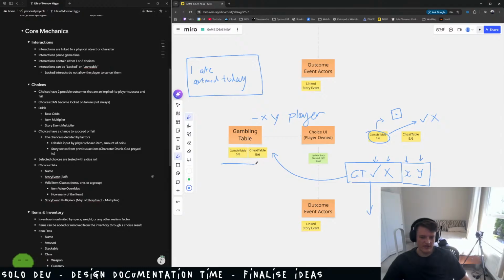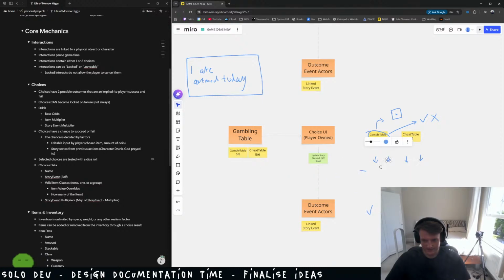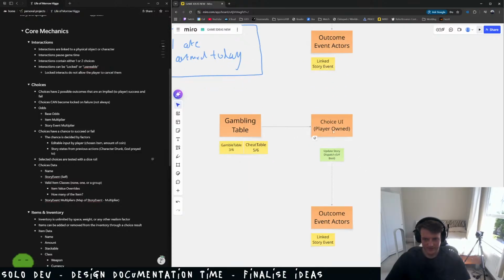I think that the interactable object should be the one to update the story event. So all actors should be listening to the story event, but actually the way it should work is we get rid of all our unnecessary things. The way it should work is the choice UI appears, and then... and then what?